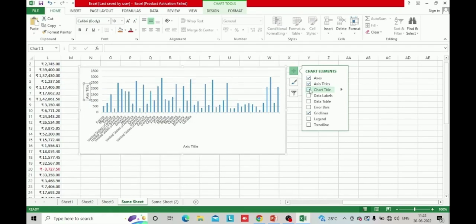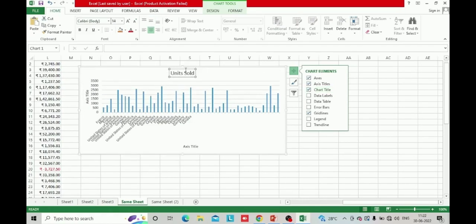Chart title. Chart title is this: units sold. This is our chart title. So here you can see there are only two things that we have selected: the country and the units sold. That's why it is easy to understand right now. We'll include more things so that it's absolutely clear to all of you.